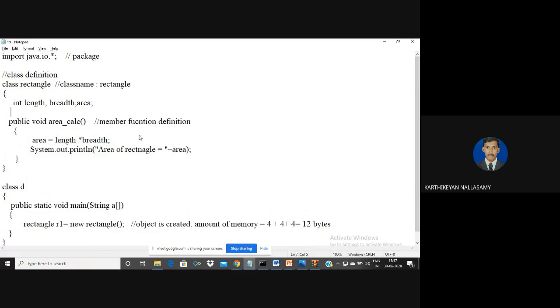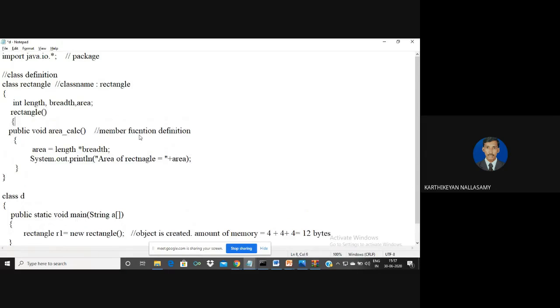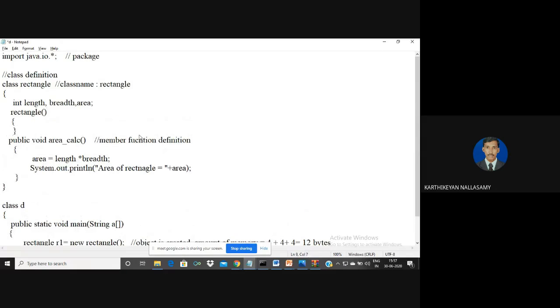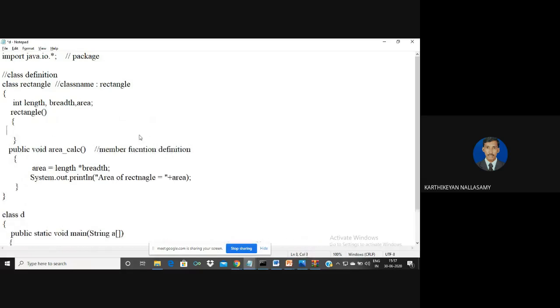I told you that, according to the properties of a constructor, the class name and function name are the same. So here the function name is Rectangle. Then we are going to define the body. There are three types of constructors we have: one is the default constructor, second is the parameterized constructor, and the copy constructor. Here I am going to assign some default values to the properties. Assume that I am going to assign length equal to 10 and breadth equal to 25. So like that I am interested to assign.